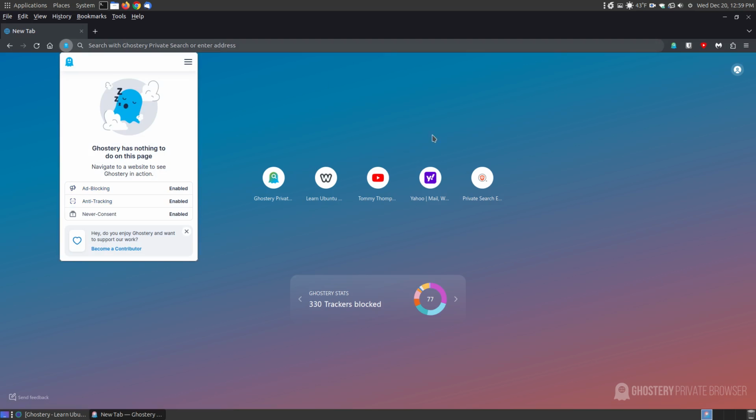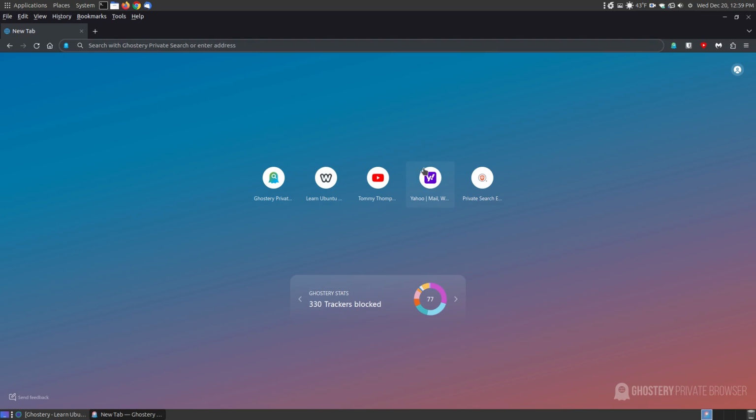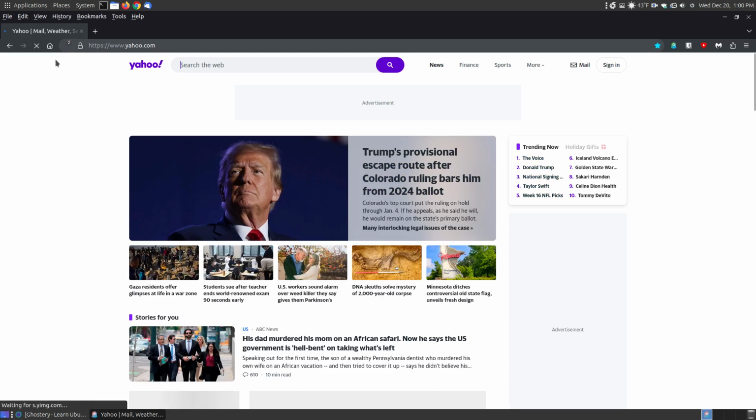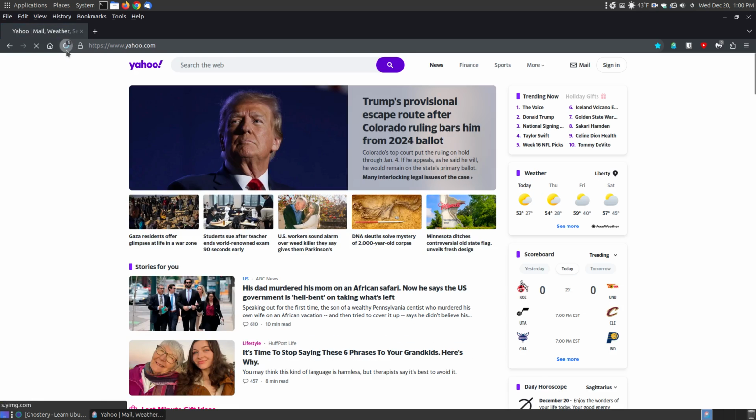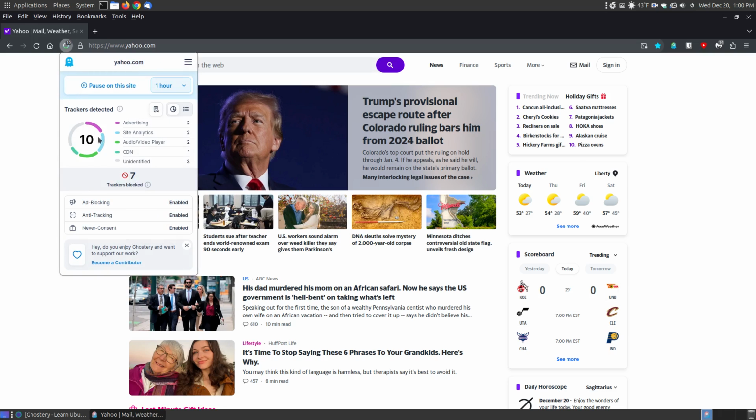Now it's not blocking anything on this screen, but if I go like to Google, let me click on something and show you. Let me go to Yahoo, and when I go to click here, it's showing you that it's already blocking ads. As this is loading, it's already blocked 7 ads and counting, as you can see. So it blocks all the ads on Yahoo. So if I click here, as you can see, it's currently blocked 10 ads. 2 were advertising, 2 were site analytics, 2 were from audio and video players, 1 was the CDN, and 3 of them were unaffiliated. Now I can choose to enable it.